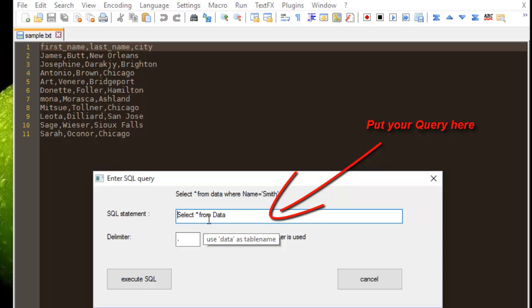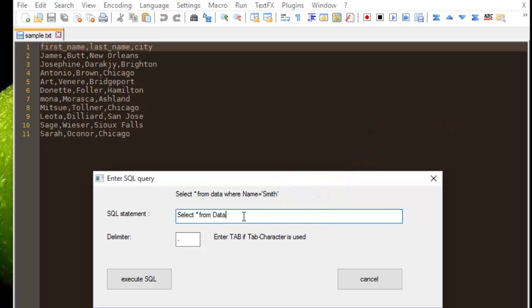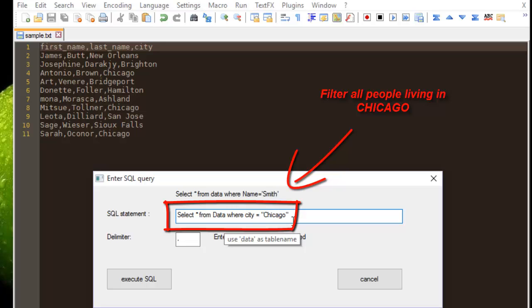Select all from data, and here I have to give my query. For example, let's say select all from data where city is equal to Chicago. So here I have entered my query. So I will filter all the data based on this specific condition.